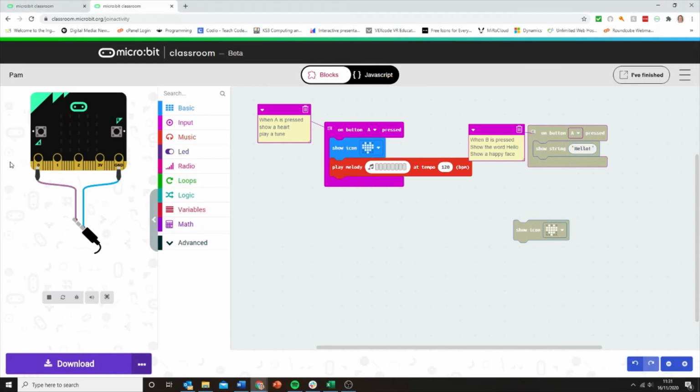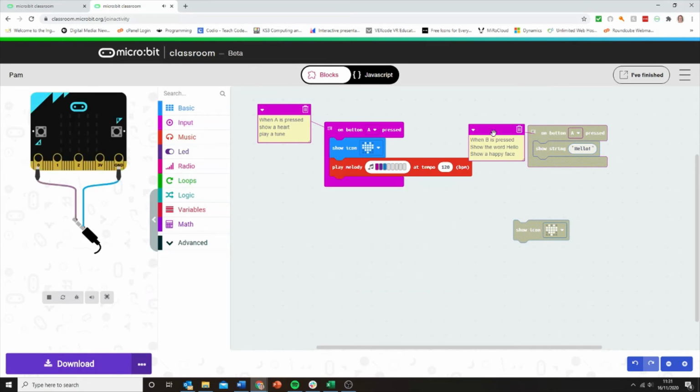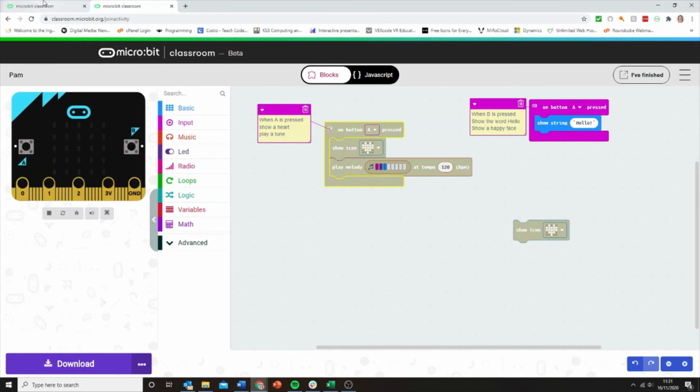You'll notice here that as soon as I added that play melody block, I get this, my simulation has changed because it now has that speaker element built in so that it will play a tune. So I'm just going to quickly put a tune on, and then I'm just going to go over here. Now before I go any further, I'm just going to jump back and show you what the teacher can see at this point.